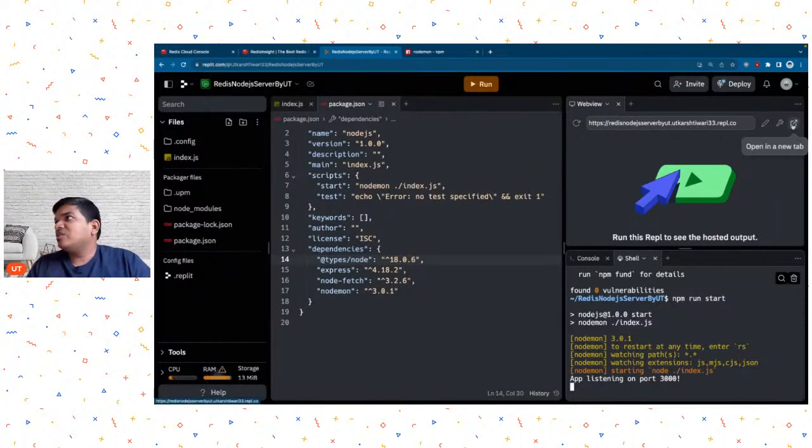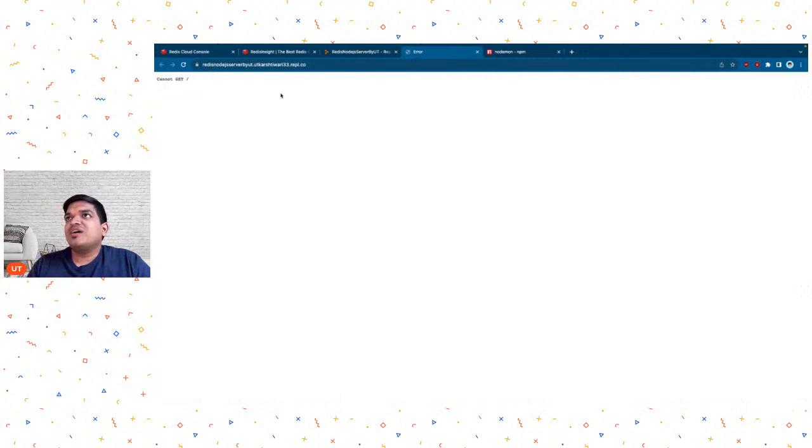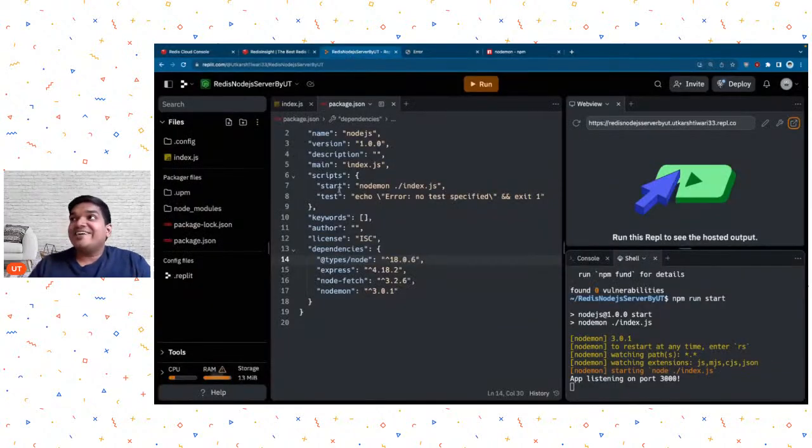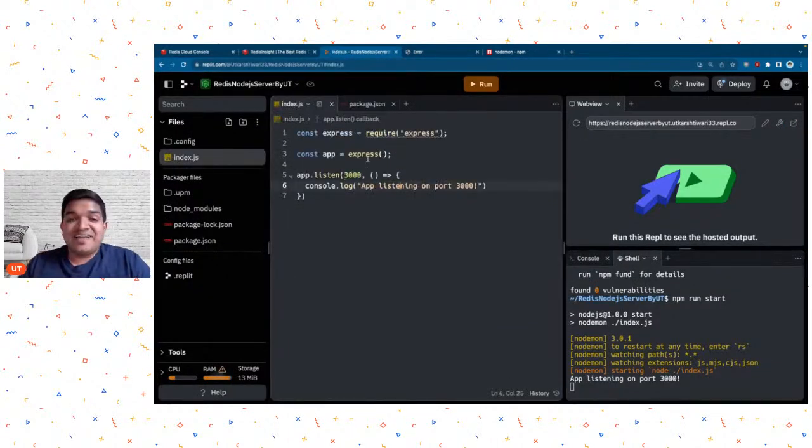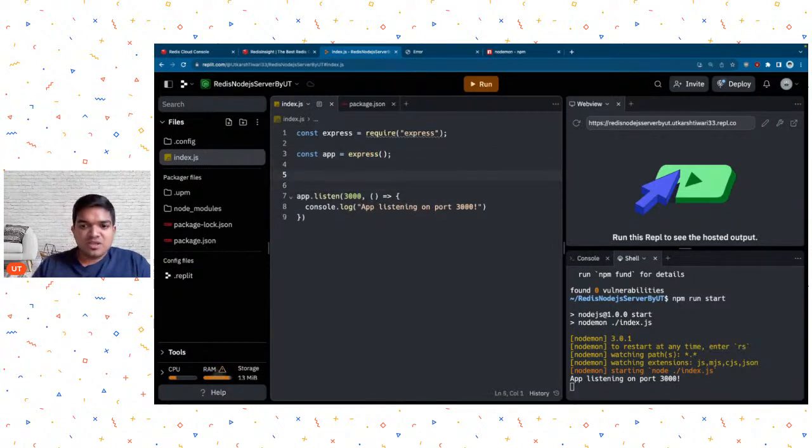You can click on this open in new tab option and it will say cannot get. Okay. Well, why can't it get anything? Because we have not written any route. So let's write a first route.